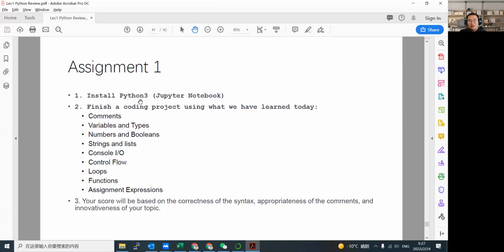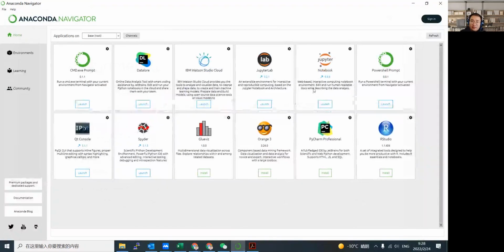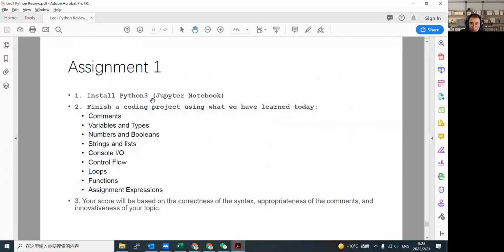So first, you need to download Python 3 Jupyter Notebook. Either you download the Jupyter Notebook by yourself, or you use the Anaconda integrated system, that's okay. Or you use Jupyter Lab, that's also okay. Jupyter Lab is more advanced than Jupyter Notebook. So once you have the environment set up, then I want you to replicate what we have learned today: the comments, variables, numbers, booleans, strings, lists. I wish you to do what?